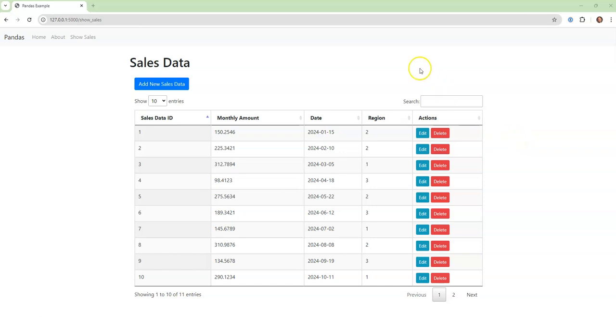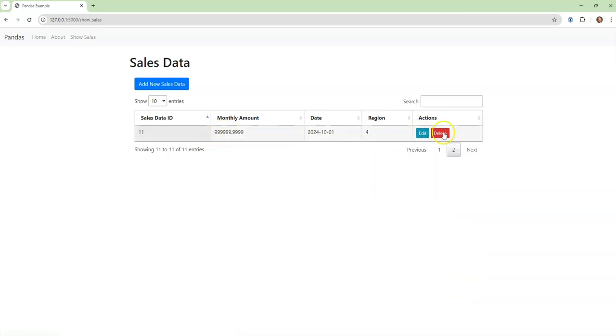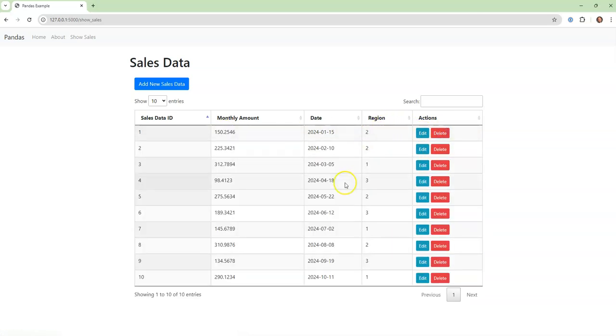All right, so at the end of the day, this is what I want. When you click on show sales, I want you to have a button right here that says add new sales data. And I want you to be able to edit and delete each one. So right now I'm at 11. So if I come over here, I can delete this one. And now I'm back at 10 and that next button doesn't work.